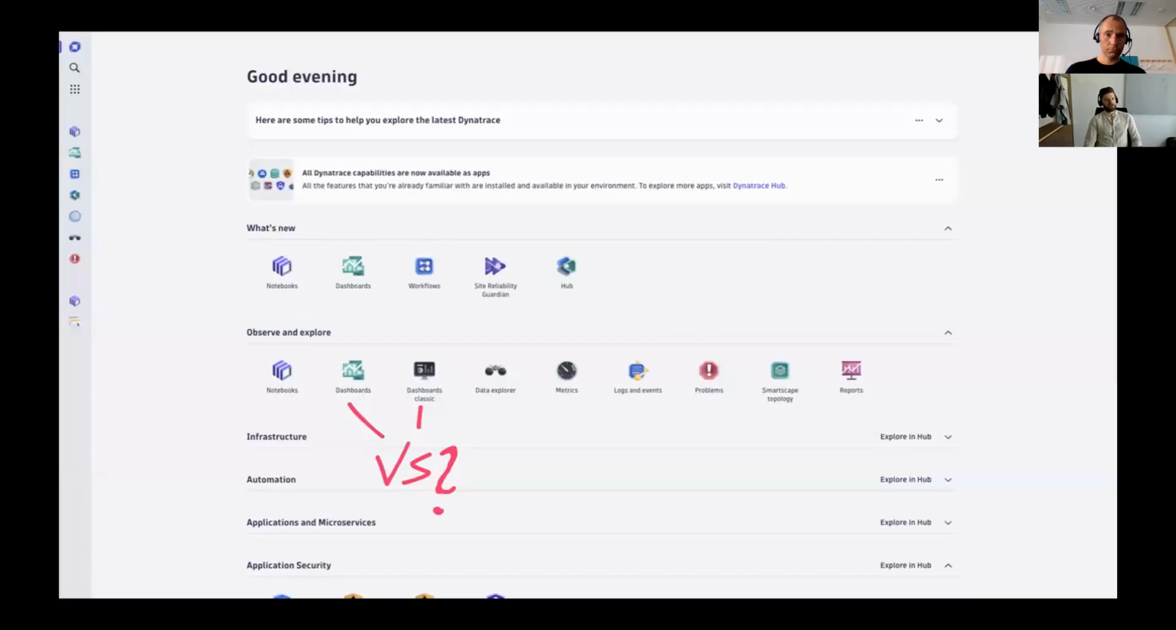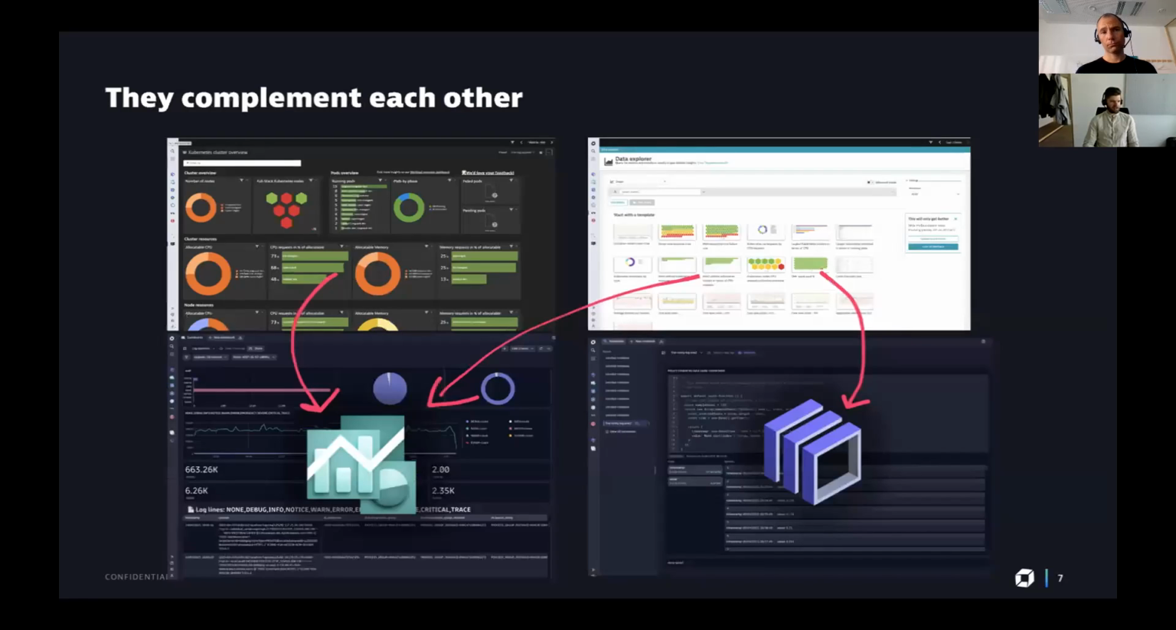Okay. But then the next question might be, now I see the old stuff is still there, all my stuff is still there, but how do they compare? And which should I actually use? That's another question we got. Let me try to answer this. Let's first look at how they relate as of today.